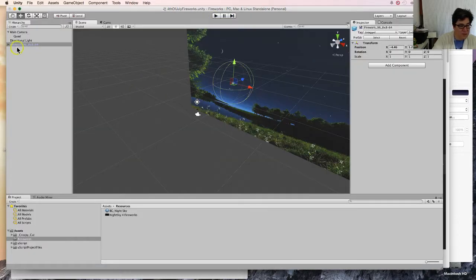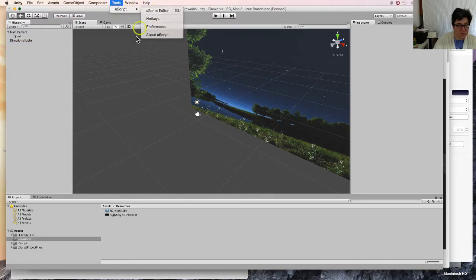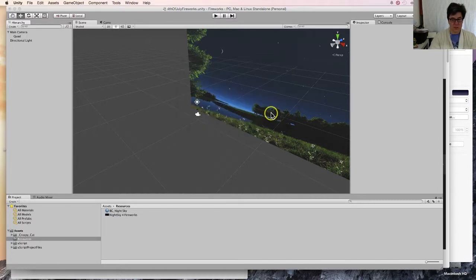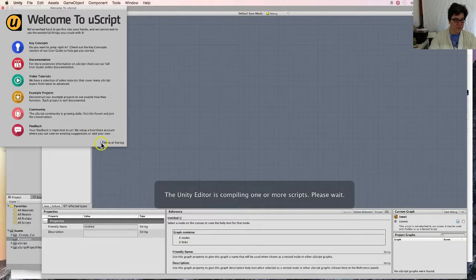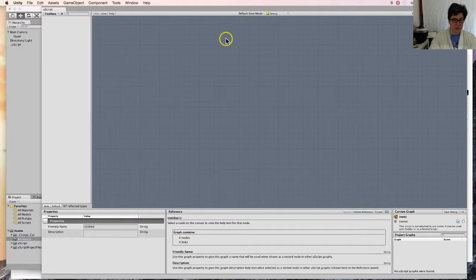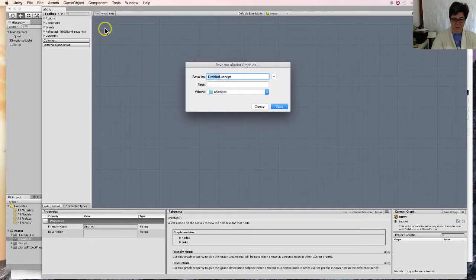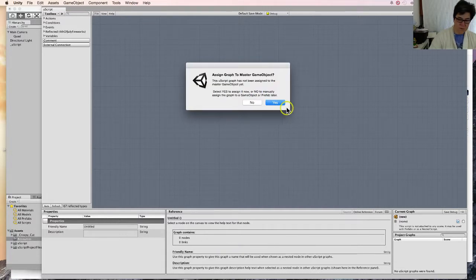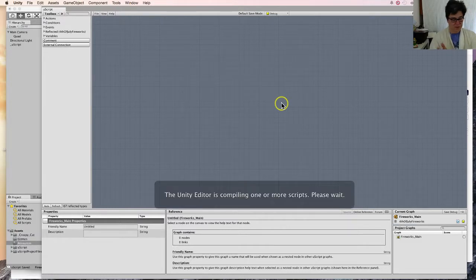Okay, so let's see here. Delete this. Let's go back into UScript editor. Yeah, that's fine. Wasabi. Save graph as fireworks. Main. Save it. Yes, it looks good already, right? I picked some good resources. I didn't even have to make those.